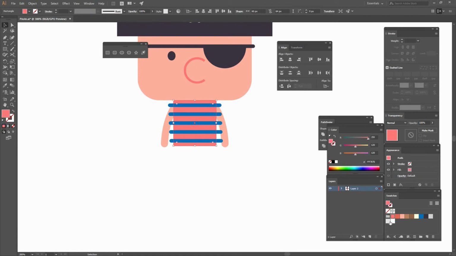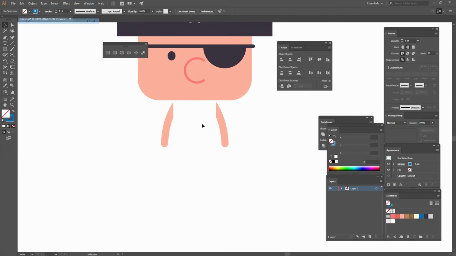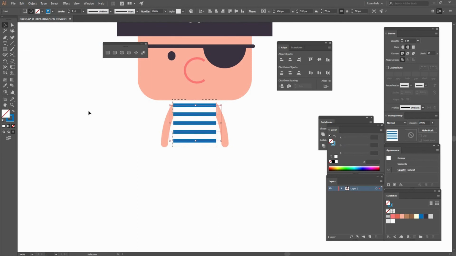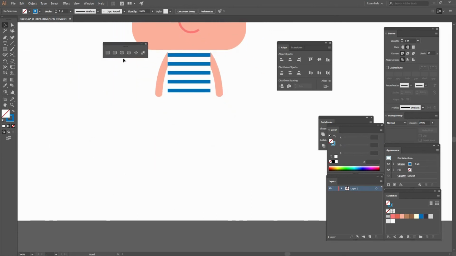Change the color of the shirt to white, select the stripes, go to Edit, Cut, or Ctrl X, select the rectangle, go to Draw Inside mode and go Edit, Paste in Place, or Ctrl Shift B. And now we have our t-shirt.